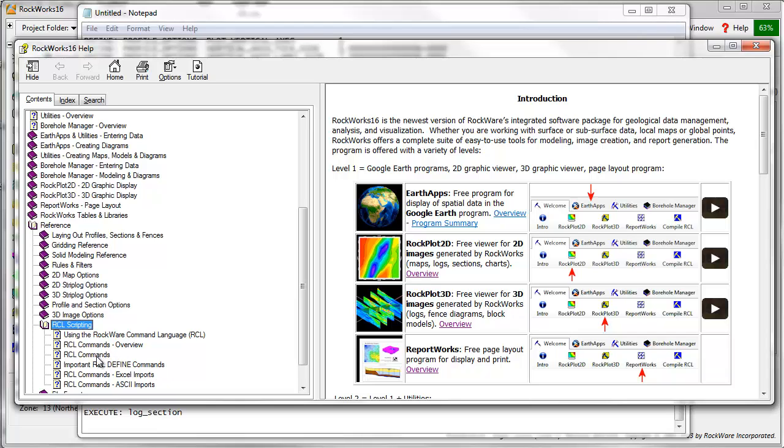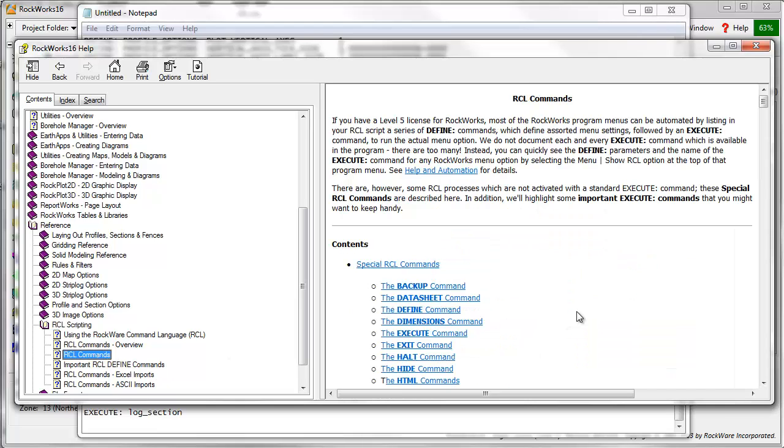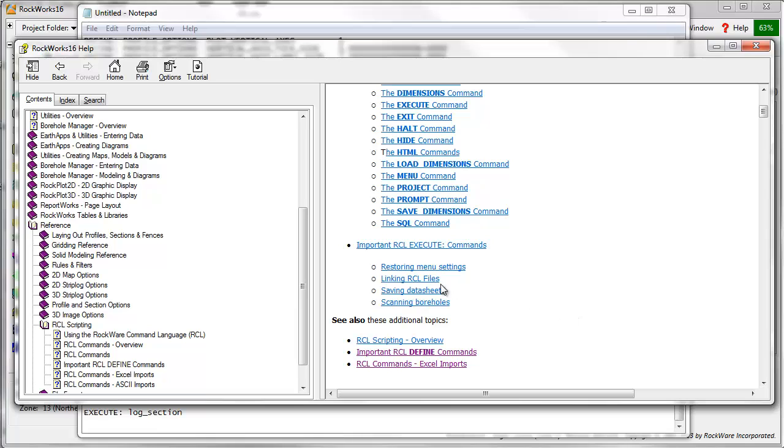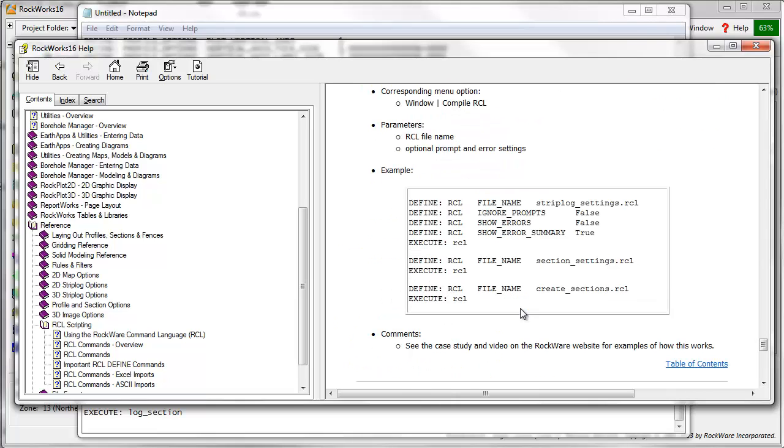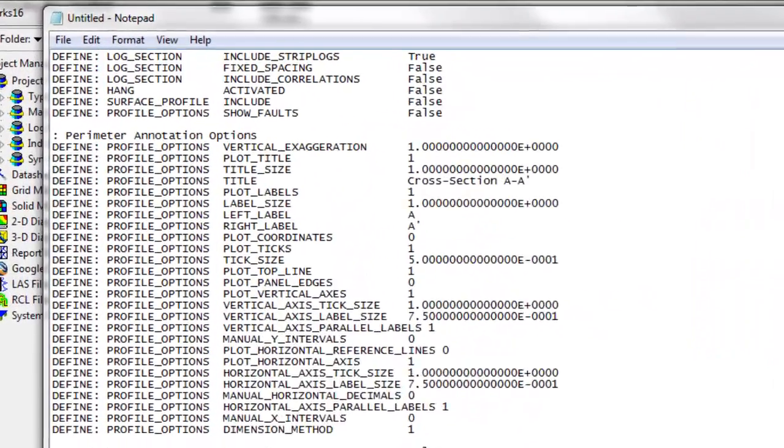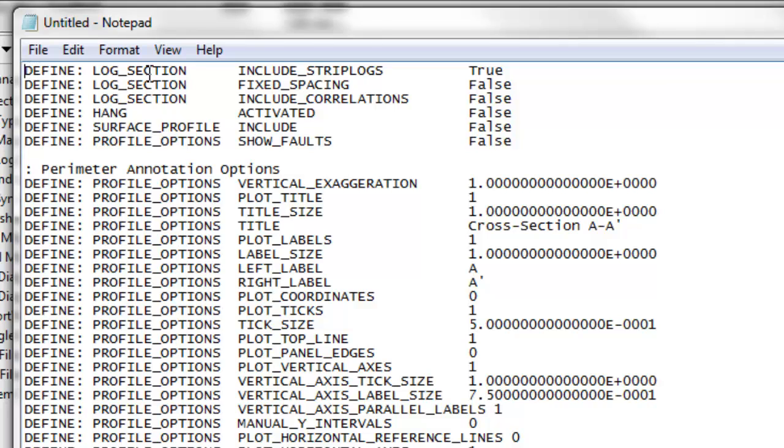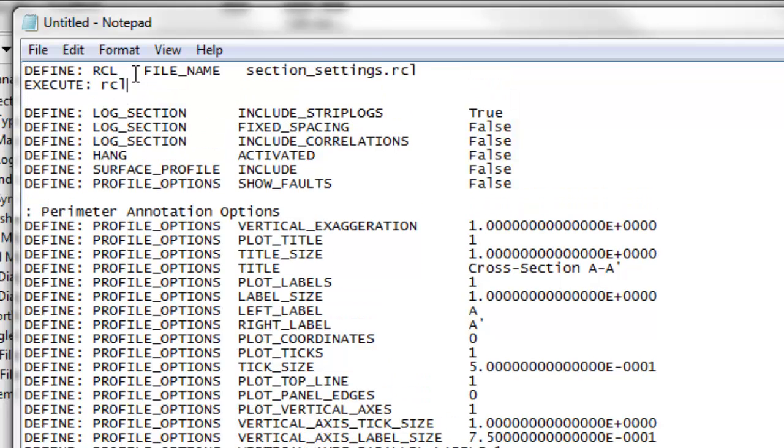First, I'd like to reference the RCL file containing my strip log design. This is done by first adding a define command listing the name of the RCL file, and then inserting an execute command to run the RCL. I'll add this to the top of the script so that these strip log settings are loaded before cross sections are generated.